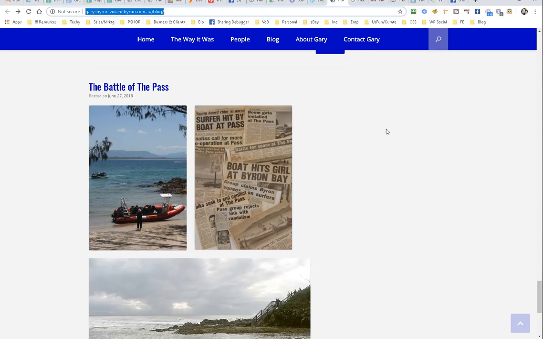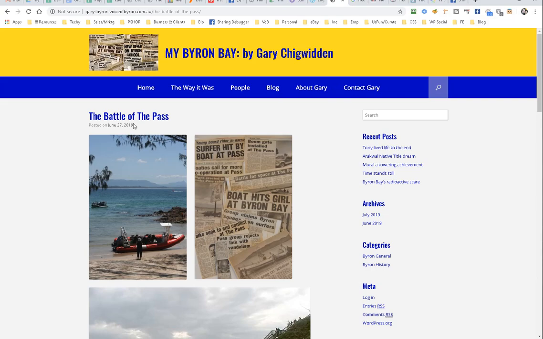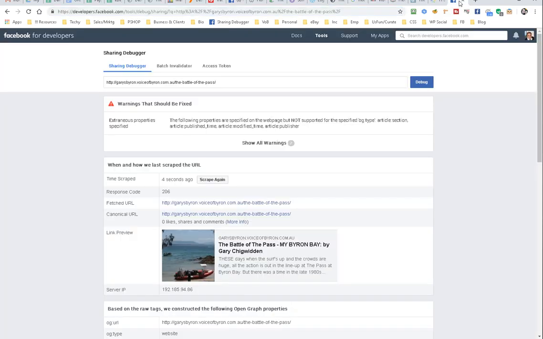All right, mate, we'll use your oldest article and we will open it as we've done before. And there's the story. Now we will click once up here in the www bit. We'll copy that and we'll go to a place called the Sharing Debugger, developers.facebook.com/tools/debug/sharing. This configures your post for Facebook.